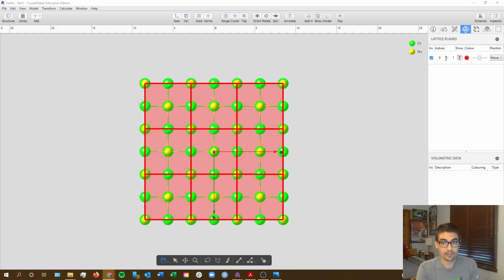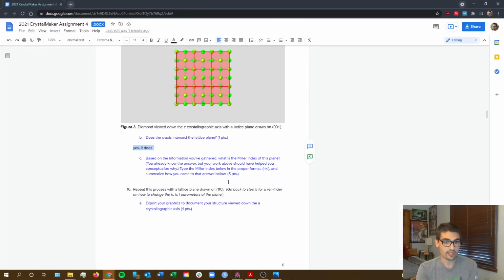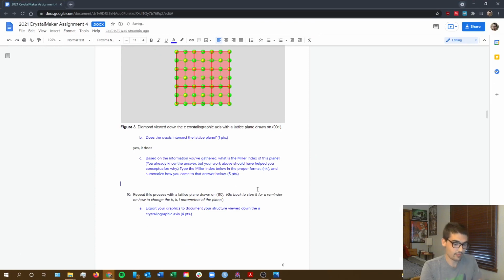These two numbers that we added as 0 are the A and the B axes, and then the C is this last one. Right, so 0, 0, 1. No intersection, no intersection, and yes, it does intersect. So the Miller indices are 0, 0, 1, and that is our answer here. 0, 0, 1, in parentheses, because that's how you type in Miller indices.